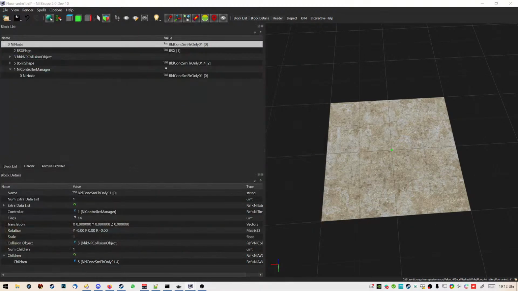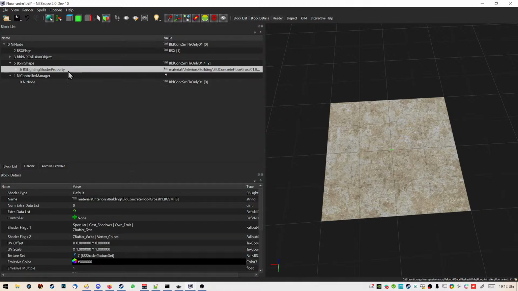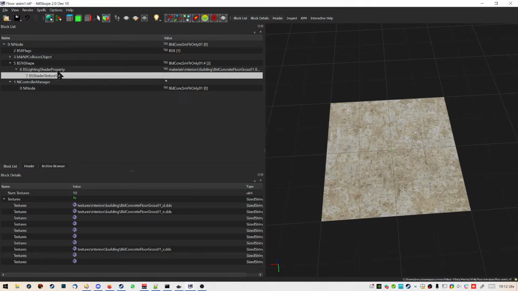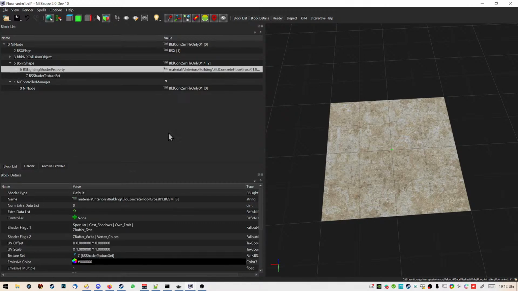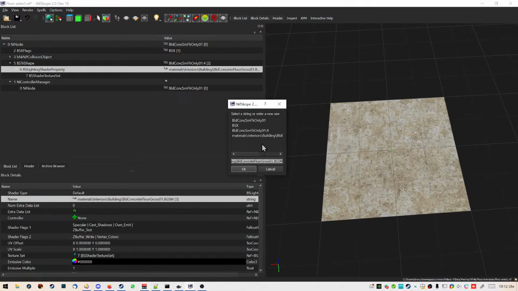Okay, I have a second window here, so I'm looking at that second window and trying to see what I can do. Okay, so this tree shape has a lighting shader property that gives it a texture and has a texture set. So it also has a linked material file, but I don't need that, to avoid creating confusion.